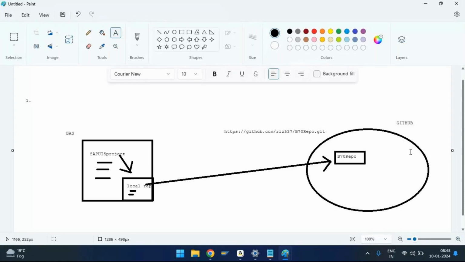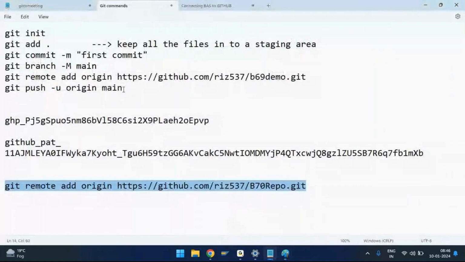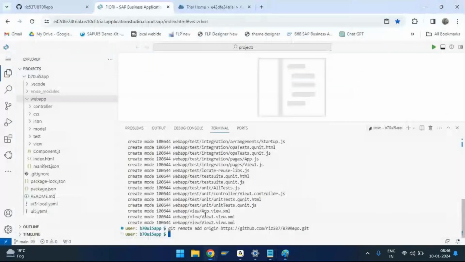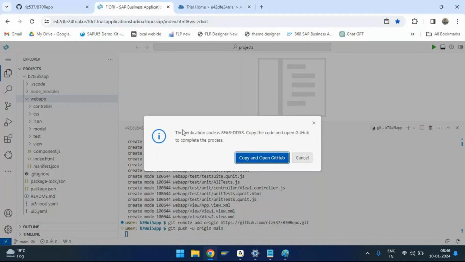Still the code is not pushed. You have just given this path saying, boss, this is my repository. That's all. Now the push of the files from the local repository to the remote repository will happen. How? By using the last command, and that is git push -u origin main. Okay, so now hit enter, and now the verification code is this. Copy the code and open the GitHub to complete the process.